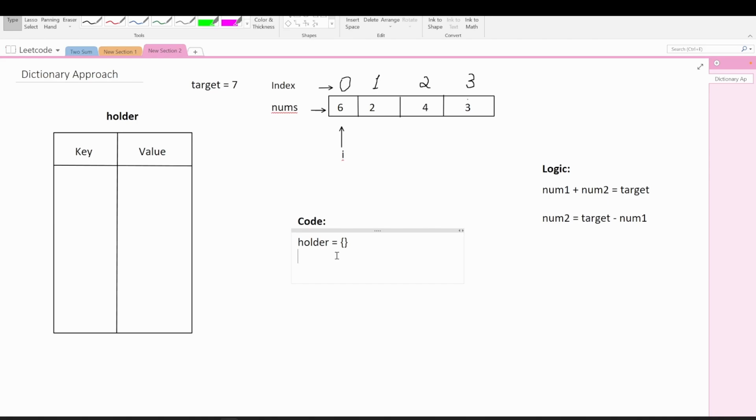Okay, so let's start off by declaring a dictionary, which is holder, and a for loop for i comma num1 in enumerate of nums, right? If you're not familiar with enumerate, it basically gives out the indexes and the values of the list. So i is going to be 0 and num1 is going to be 6 in the first iteration, right?